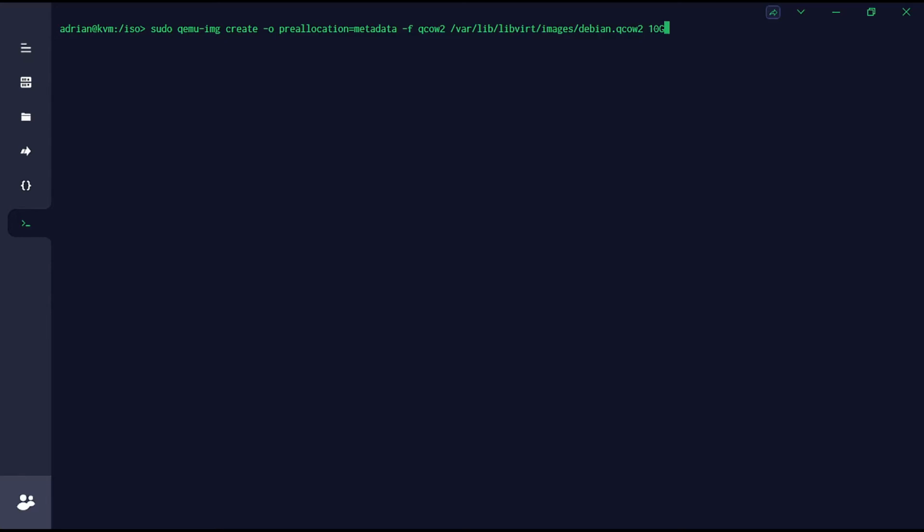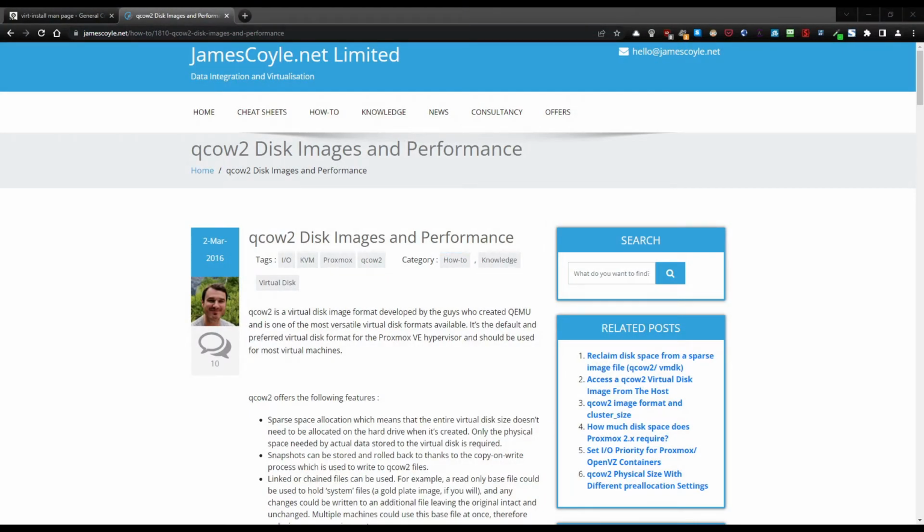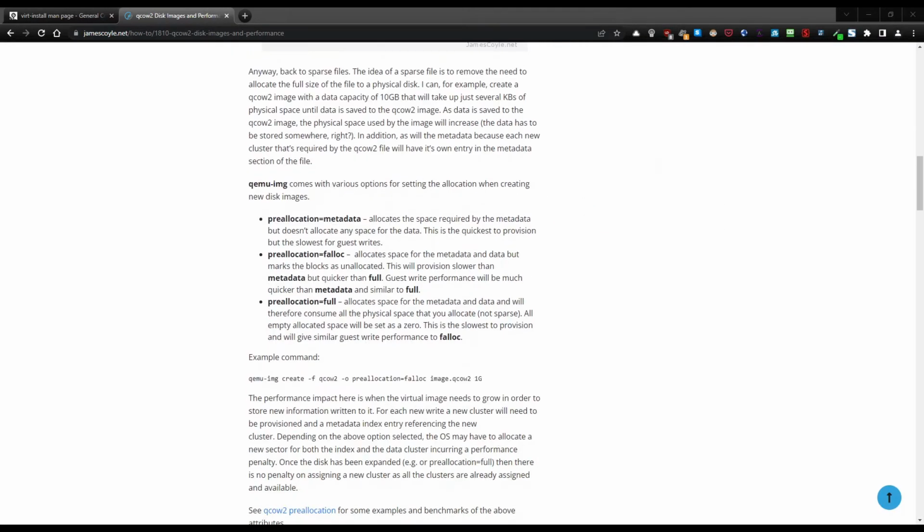Okay, so I will show you one thing in a browser. This is about the pre-allocations. Here we have a very good article from James Coyle about QCOW2 disk images and performance, and below you have the information about preallocation metadata, and it informs you that it allocates the space required by the metadata but doesn't allocate any space for the data. This is the quickest to provision but the slowest for guest writes. Okay, so we have an explanation. You can use any of those three that are already there. You can read the whole article about this and you will understand the performance of the format of this disk. So let's switch to the terminal.